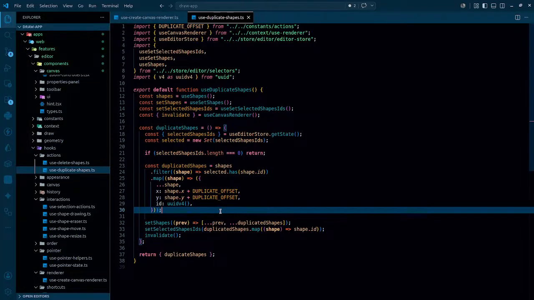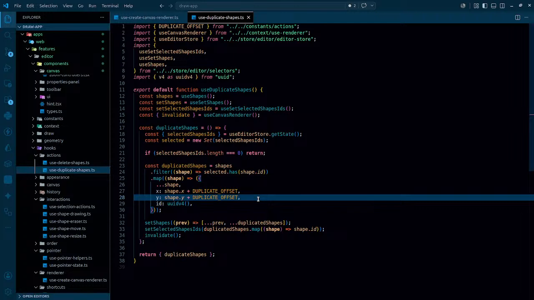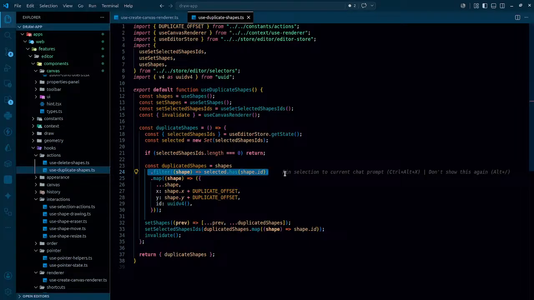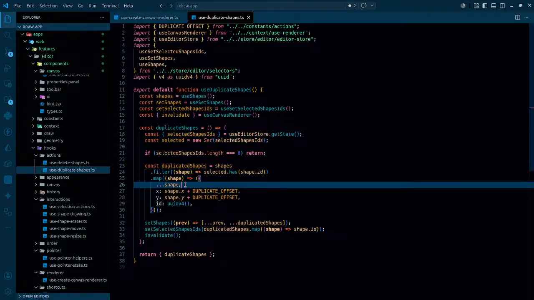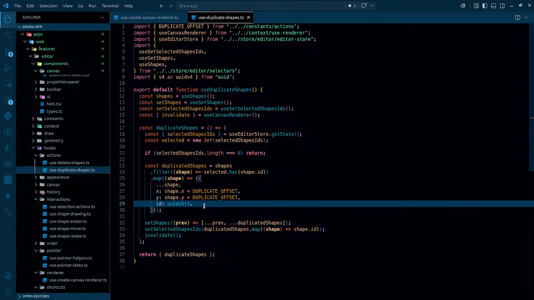So whenever I'm duplicating them, at that time I'm filtering the selected shapes. Once they're filtered, what am I doing? I'm creating duplicated shapes, so I'm going to be creating new shapes. They will have the previous shapes, the duplicate offset, and the UUID. This much is not enough at that time when we are actually doing this.